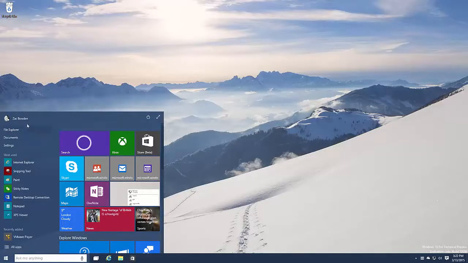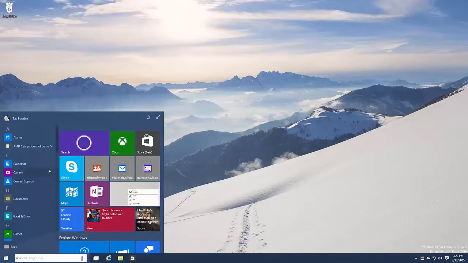Also, I believe hitboxes are slightly smaller. That may just be me, but I think they are. So just take a look there and make your own judgments, I guess. The All Apps button has changed from an arrow to a list icon, I guess. And here is the All Apps area as per usual.